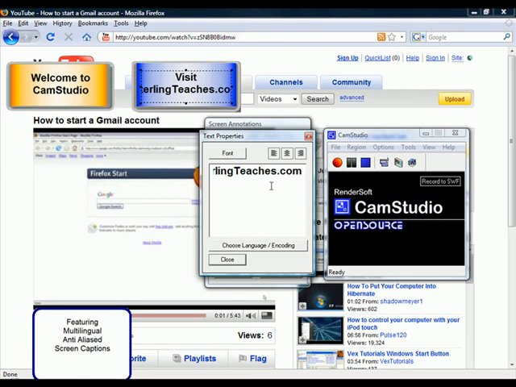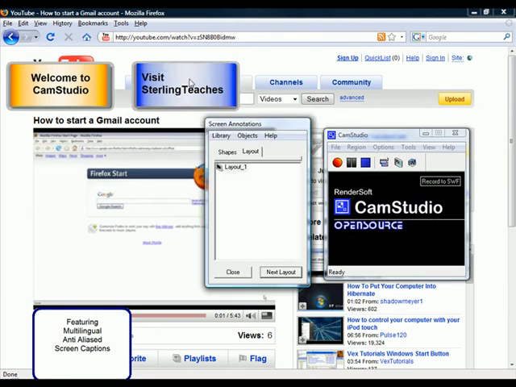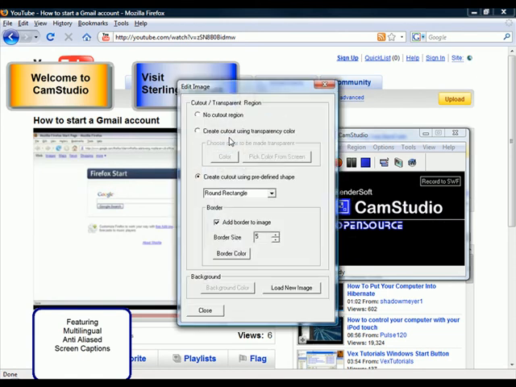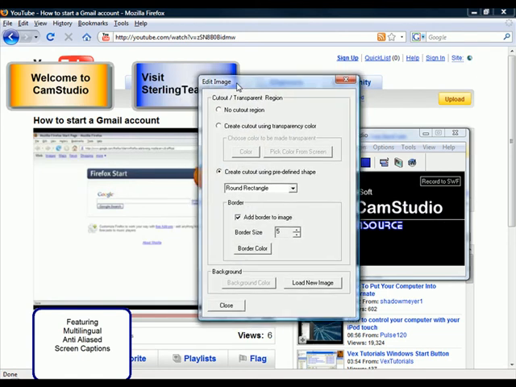And I can go ahead and I can center that. I can justify it different ways. Looks like the text is too big, so I can go ahead and just hit close. You can also right click. You can edit the image itself. So there's lots of different options.